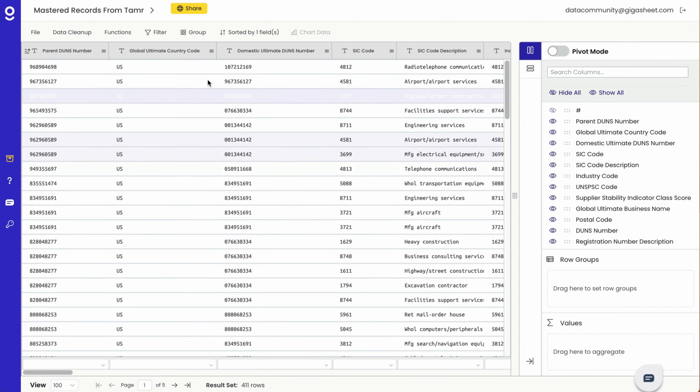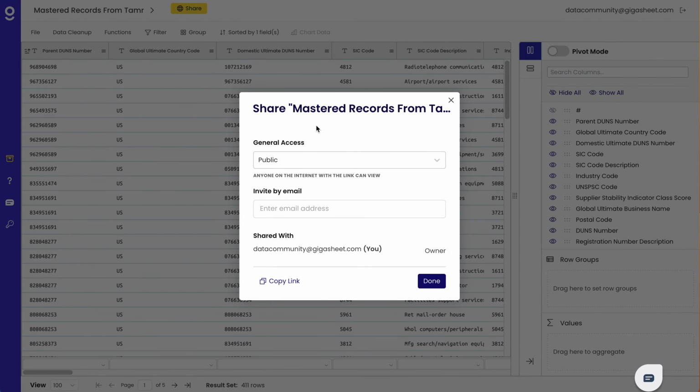So what I'm going to do is make this data public and post it along in the details below so you can check it out and play with this data yourself.